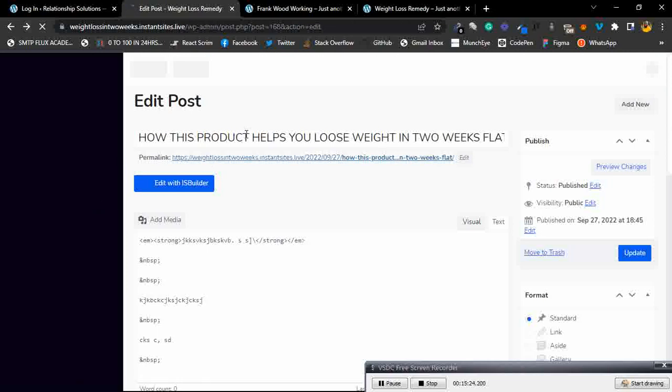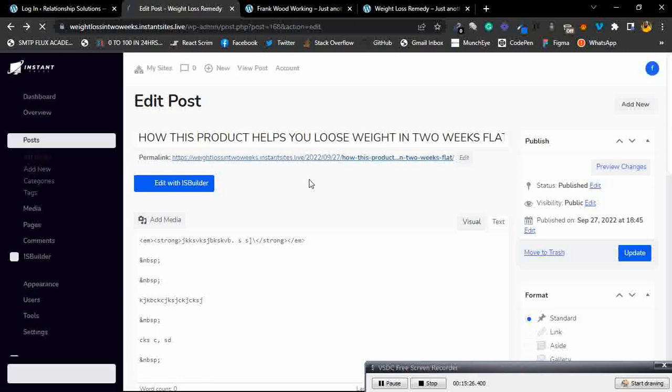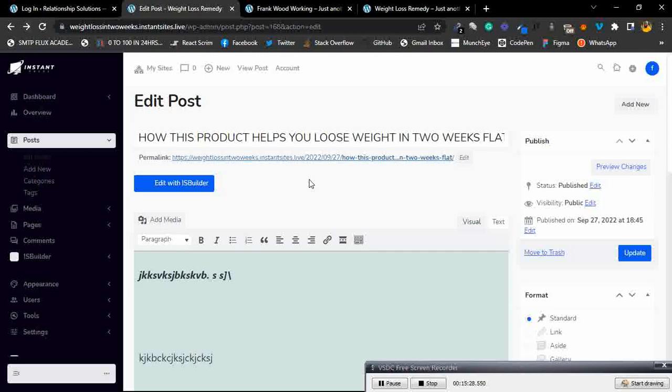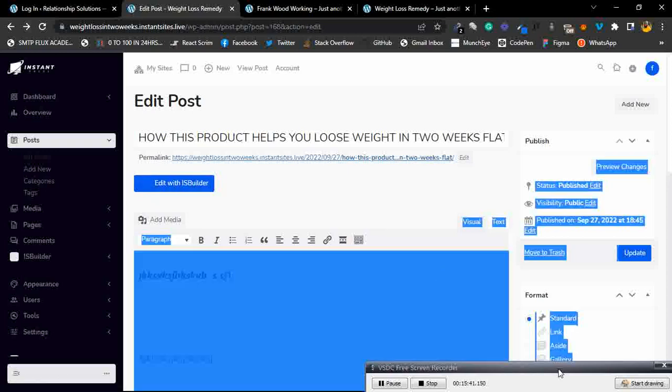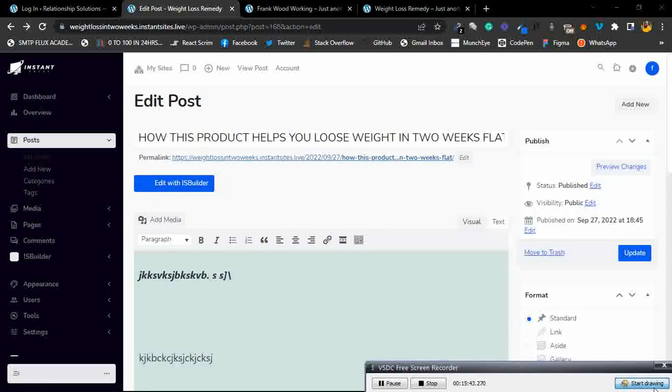And let's say you want to use a more complex and nice page builder to edit this particular site. All you have to do is click on this button right here that says edit with IS builder. I'm going to highlight that so that you can click on this button right here to edit with IS builder. I'm going to show you how to use that site in a second, so let's just go ahead.